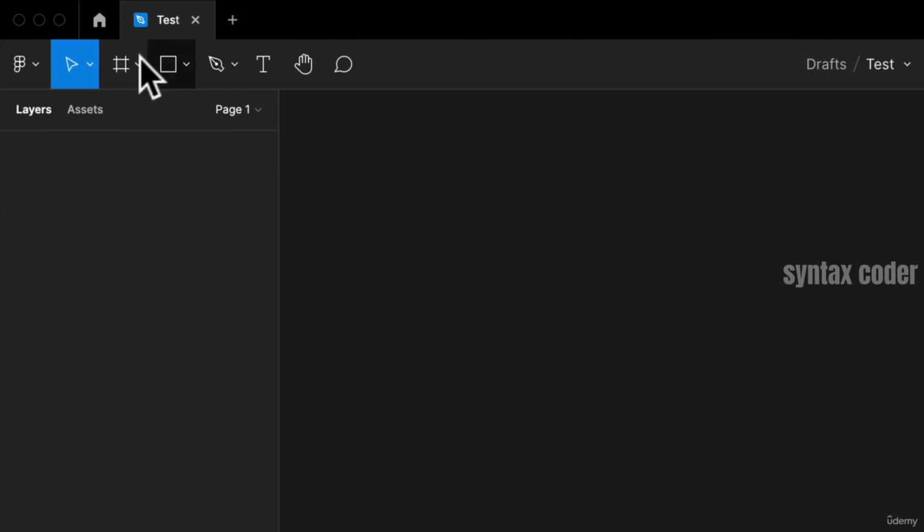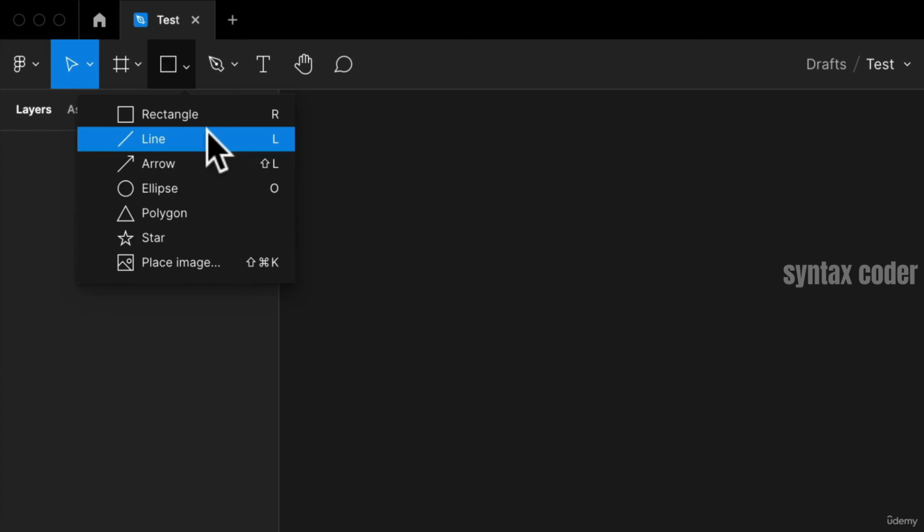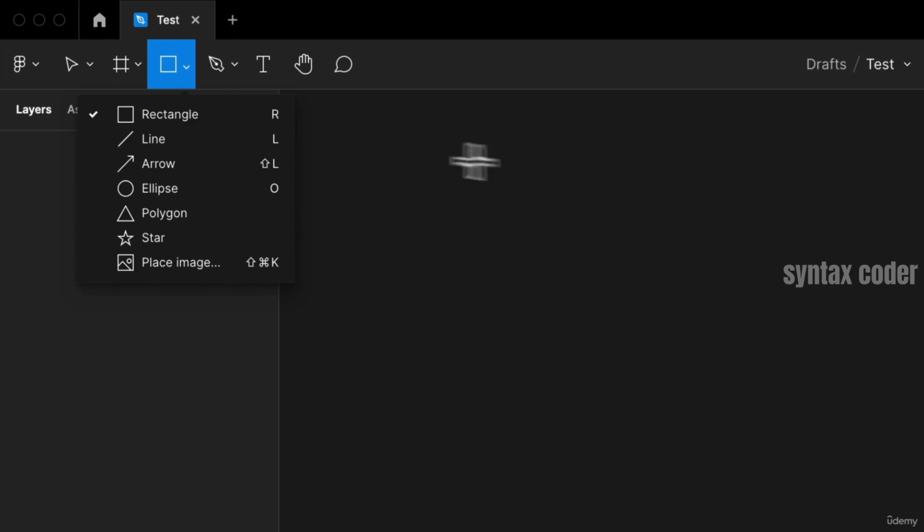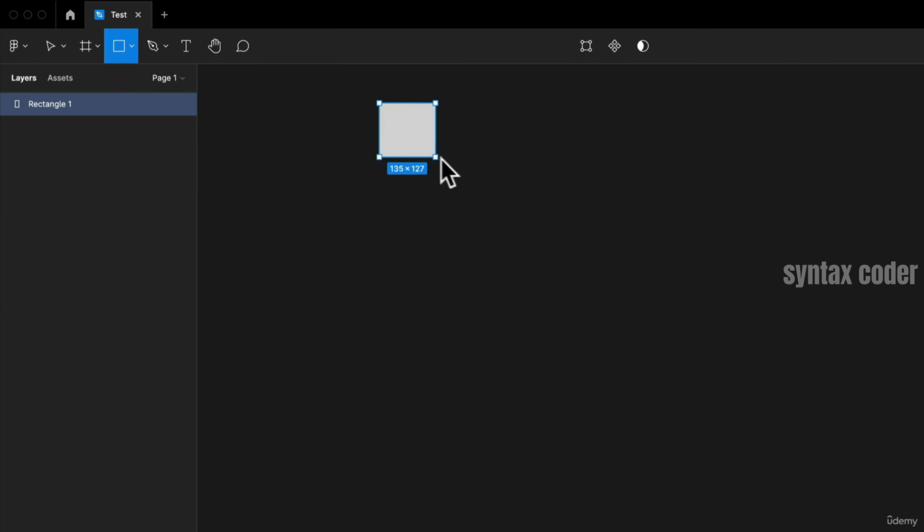So up here in our toolbar, we're going to have our shapes, and we can basically see all our shapes. We'll see our rectangle, our line, arrow, ellipse, polygon, star, and their associated shortcuts on the left-hand side. So an example is for rectangle, if I just press R, I have it selected and I can draw a rectangle.